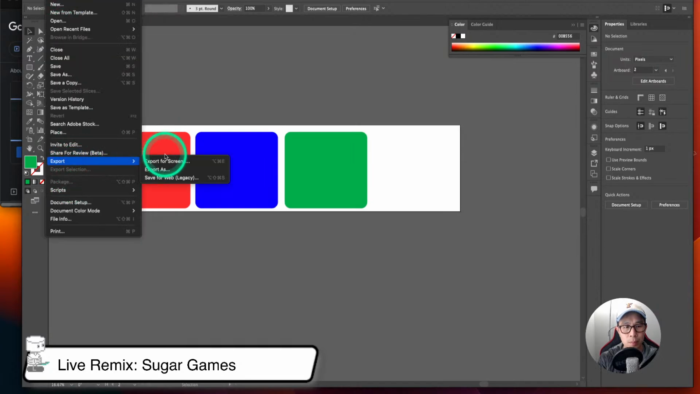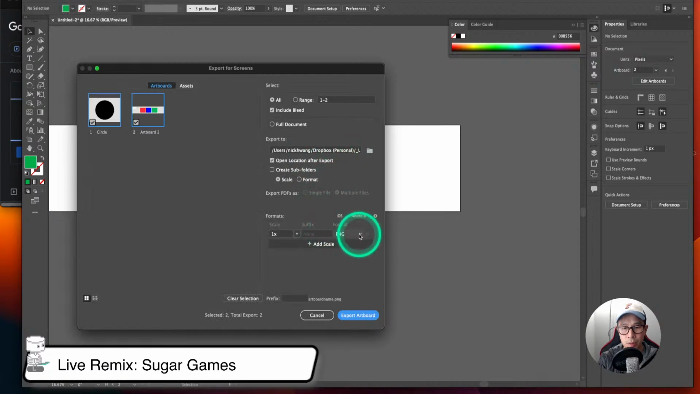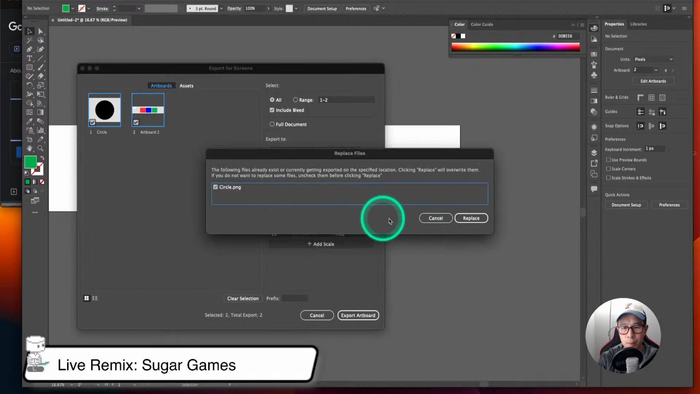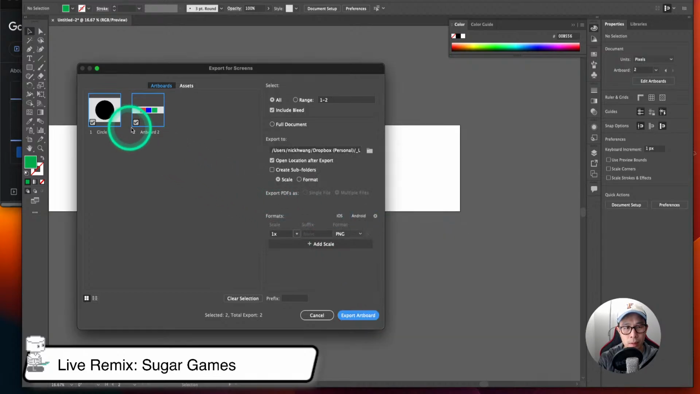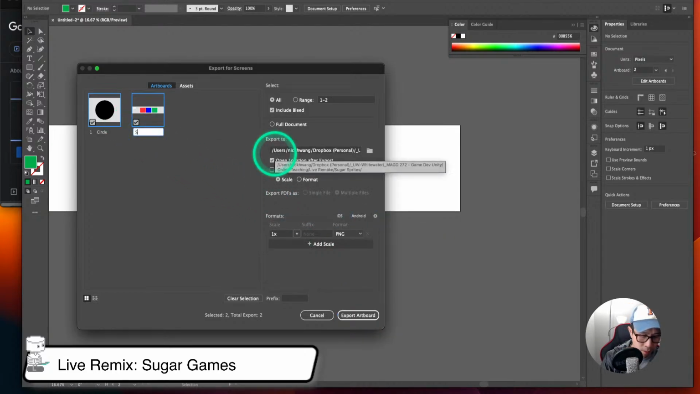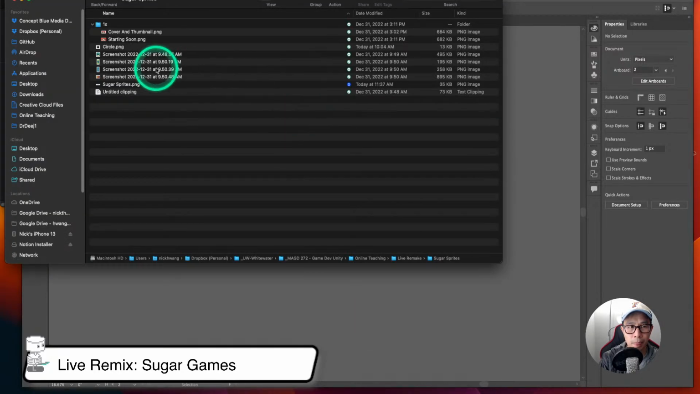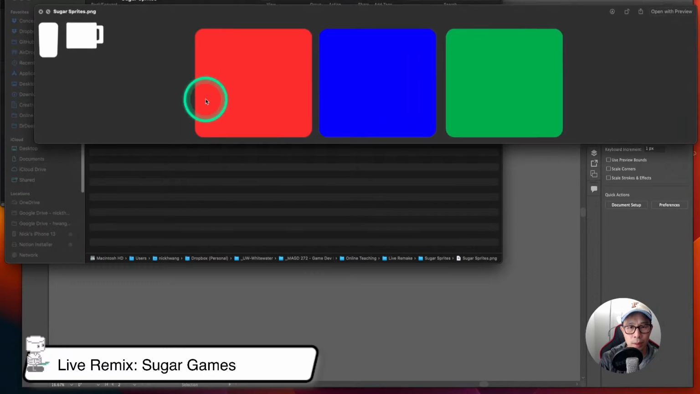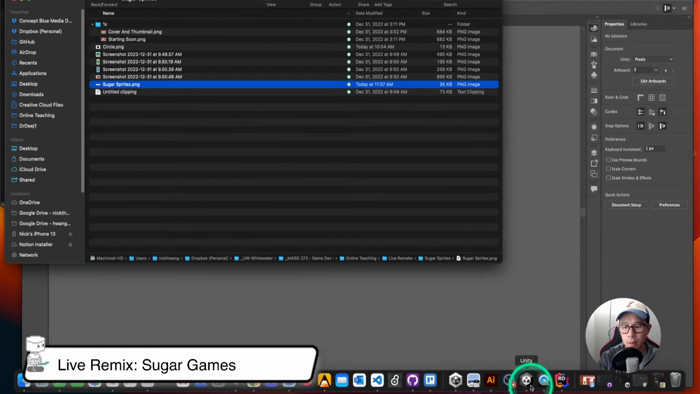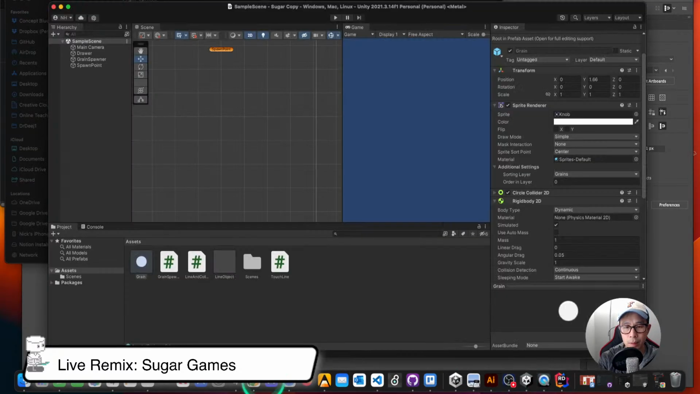I'm going to hit export for screens. I'm making sure that it's a PNG. Hit export artboard. Oh. And this is going to be sugar sprites. I only care about this artboard. Export. Sugar sprites is right here. Great. And we'll come back over to Unity.